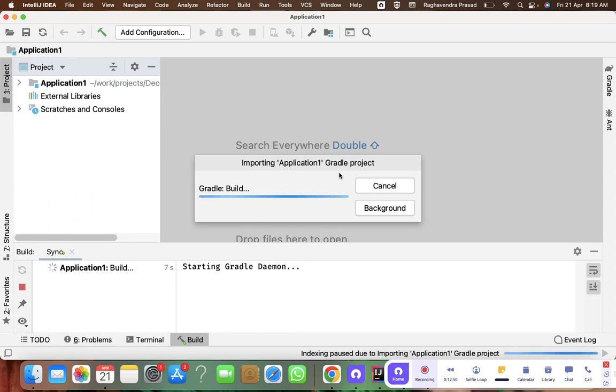After loading the application, there will be some indexing and also some process happens to load the complete project. It takes a few seconds initially, right? So let's wait for this. So in the bottom, basically you see these are the four options. Here there is something called importing, right? So this has to be finished, right? You should not cancel this.